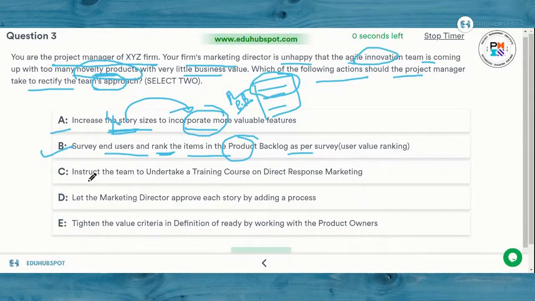Option C, instruct the team to undertake a training course on direct response marketing. Now, it's not any kind of marketing aspect that's missing out here, right? It's not like you are delivering something of high value and missing out on the marketing feature. If you reflect back on the question, you are coming out with products with very little business value. So why would you think about marketing from this perspective? Obviously not. So option C is not going to be the option.